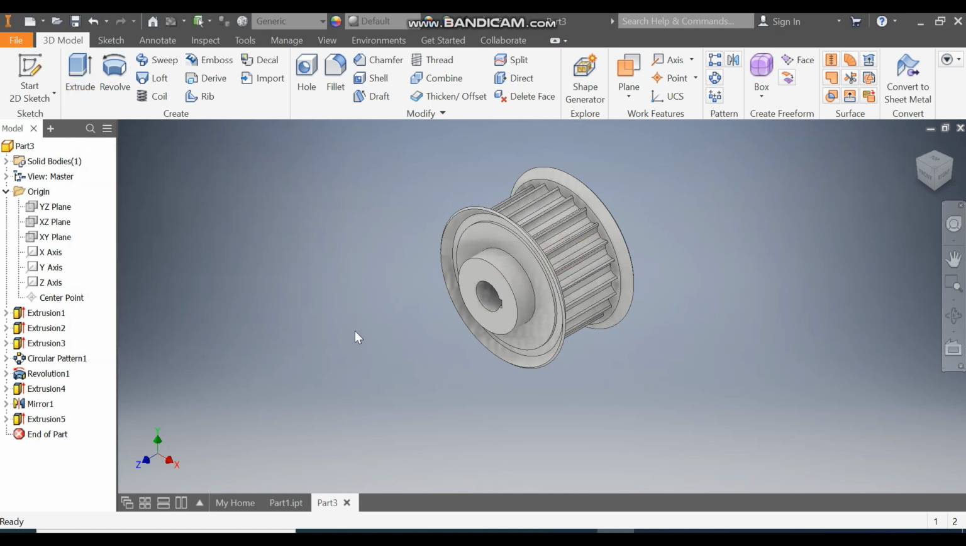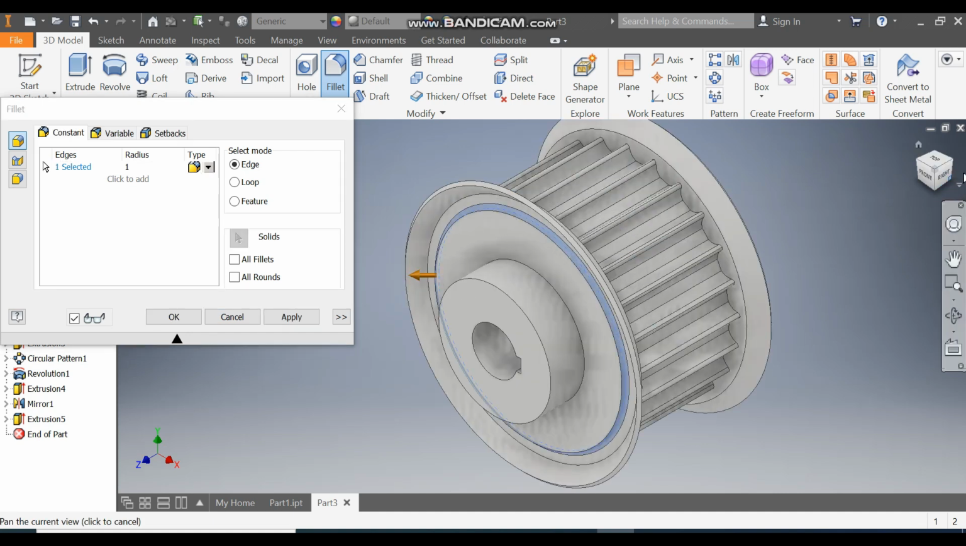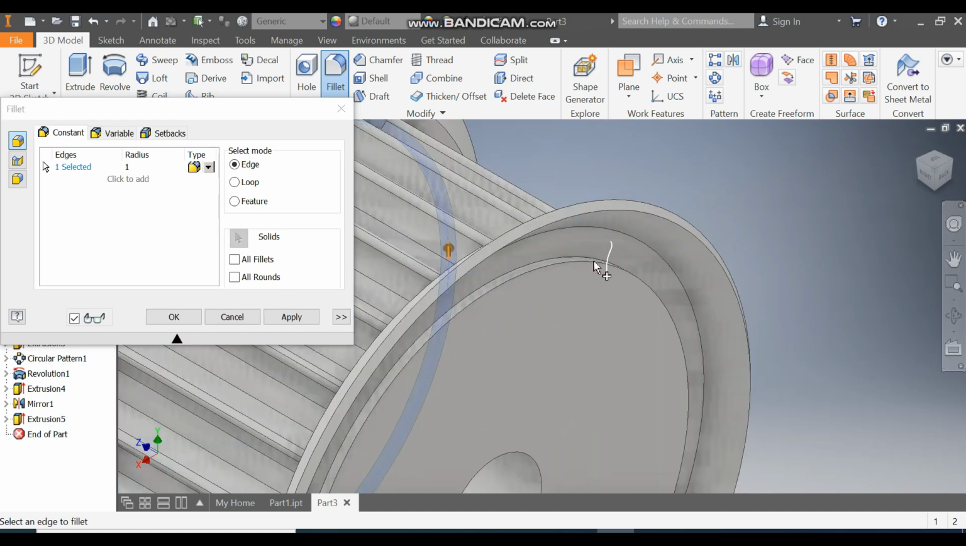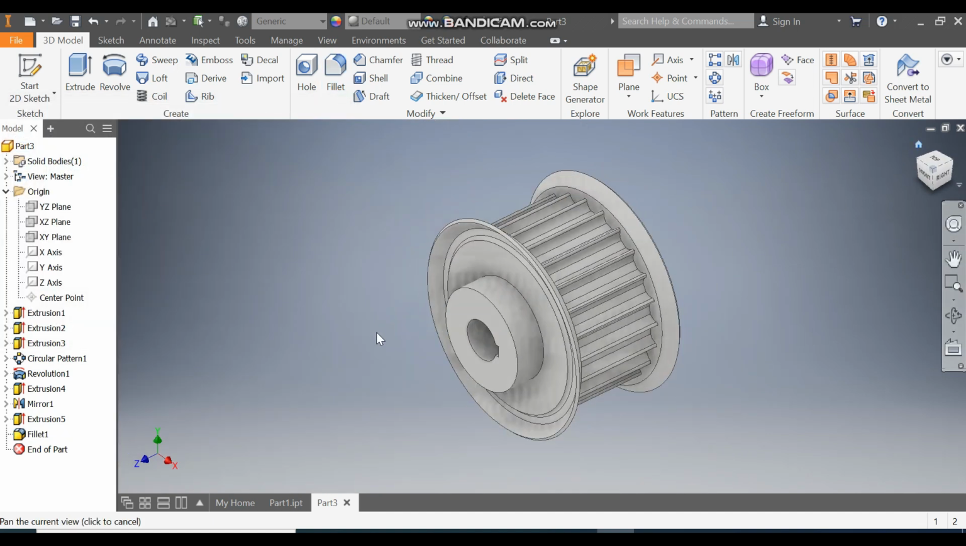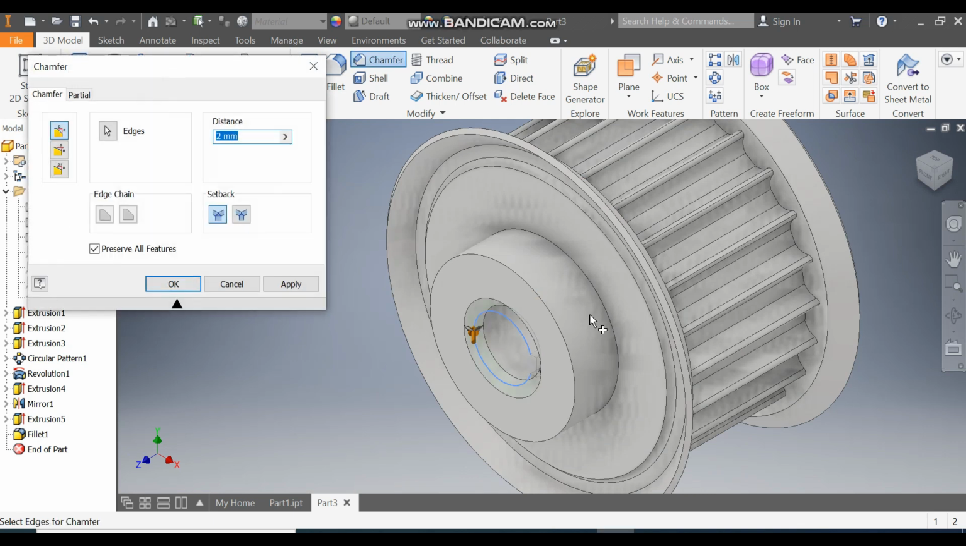Okay. Now here go to fillet, take radius here of 1 mm at selection, select this edge, rotate and select this edge. Press OK. Rotate the view. Now select this and take chamfer here. We'll take a chamfer of 1 mm. Okay. Select this also.